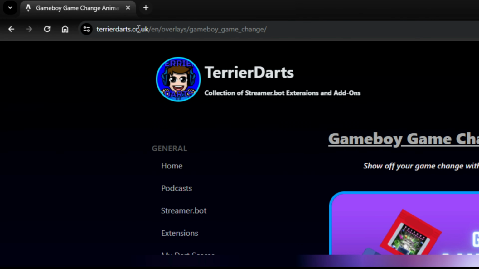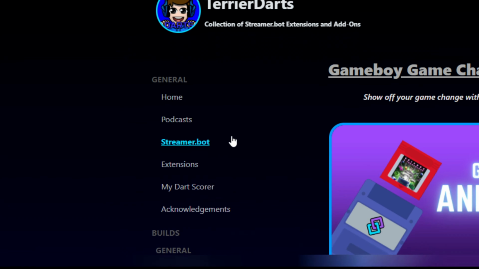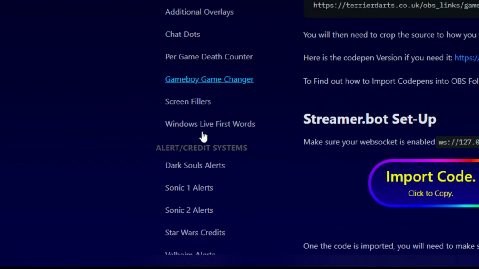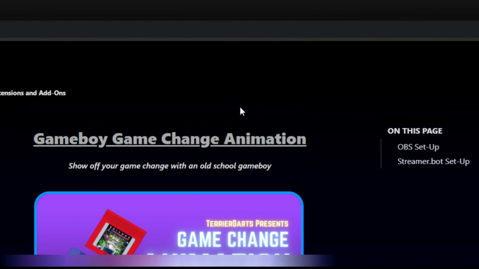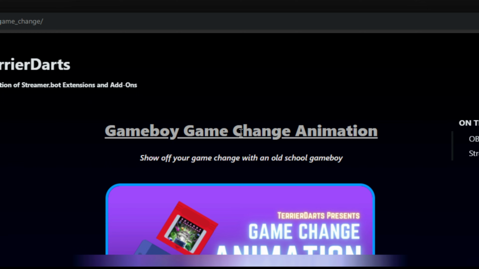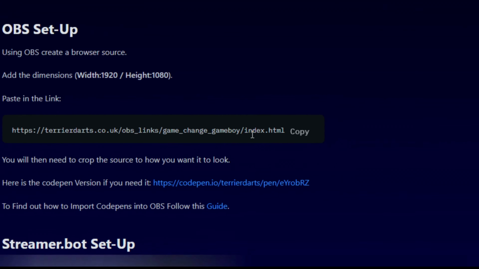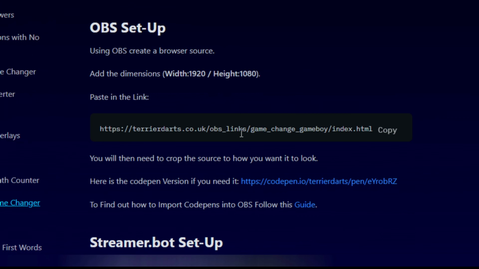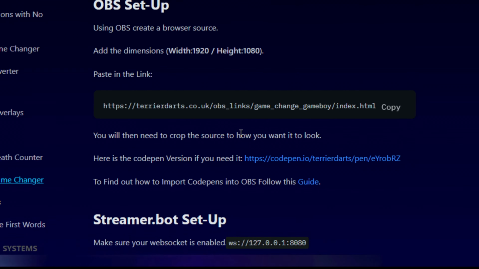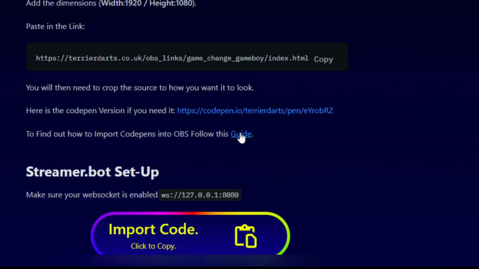Next, you're going to need to go to my website. Link will be in the description, but it's terrydarts.co.uk. You'll also be able to find it in the navbar under Overlays and Game Boy Game Changer. This page will document the steps to install, but we're going to go over it here. So if we scroll down, we'll see this URL. We're going to press copy, and it should change to copied. If you need to use a CodePen version, here is the link, and a guide explaining how to import CodePens.